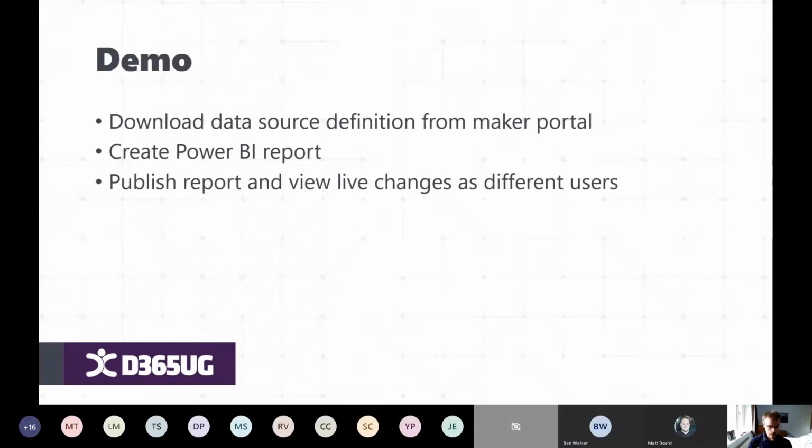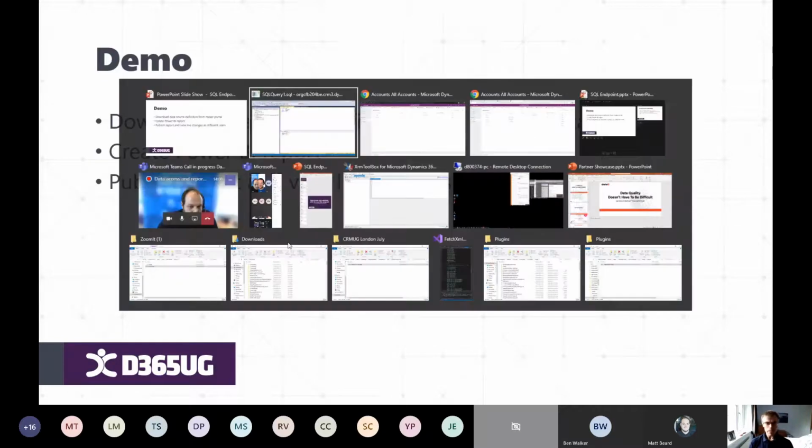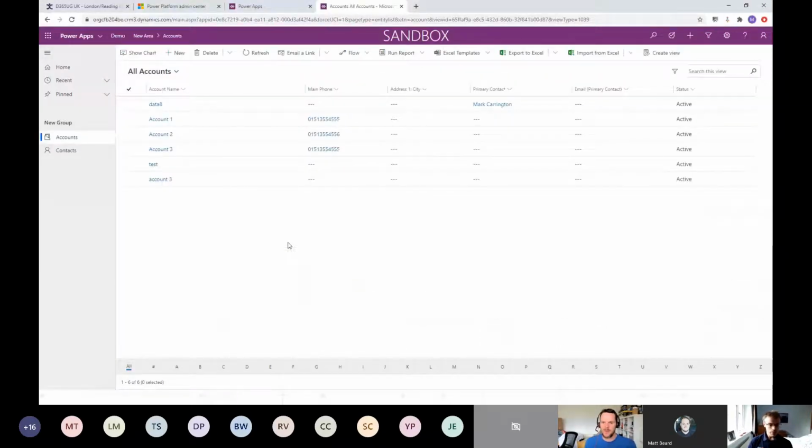So a quick demo of how we're going to build one of these. Mark, can I just chip in two seconds with a couple of questions that have come up before you do the demo? Is that all right?